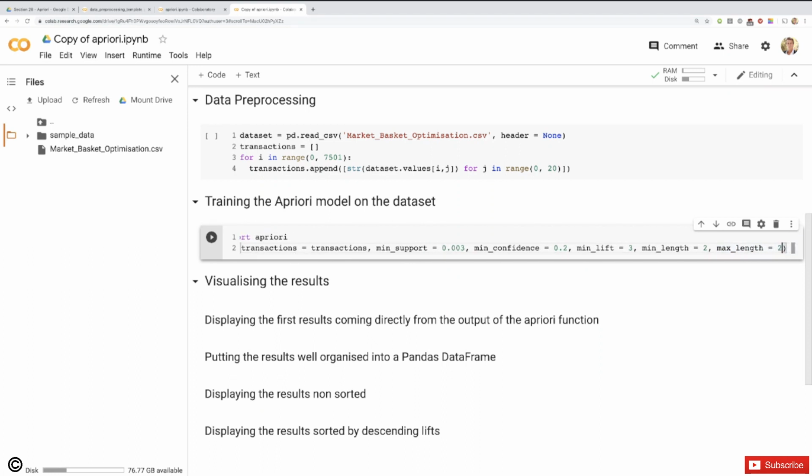And that's only because in our business problem, we want to find these best deals of buying one product A and get one product B for free. And therefore, our rules must have exactly two elements. Then imagine you wanted to find the best deals of buy two products and get a third one for free. Then you would set min length to 3 and max length to 3.